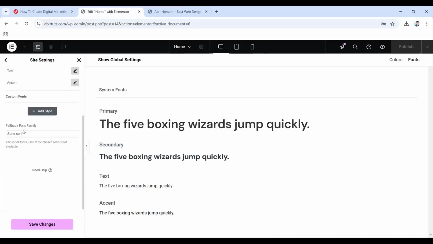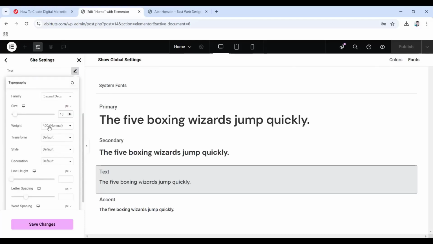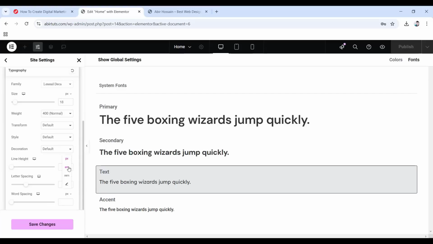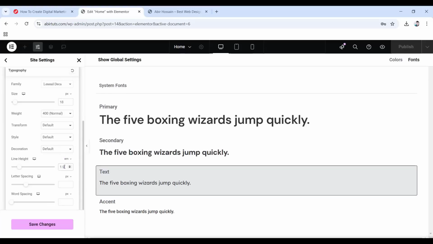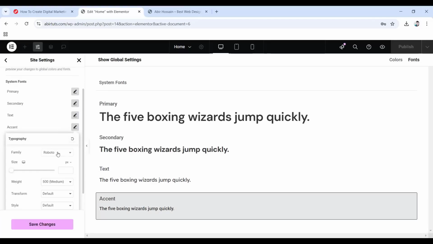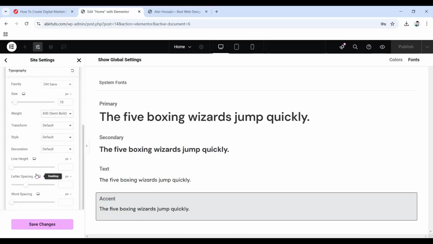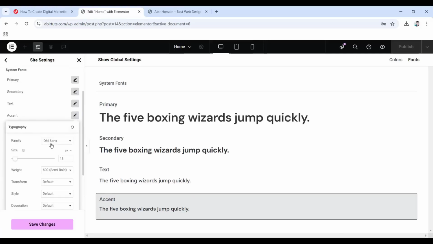Then go back again. Now inside of text, set the font family to Lexend Deca. Then size to 18 pixels. Leave weight to 400. Then line height to 1.9 EM. And we're done here as well. So let's go back. And lastly, for accent, set the font family to DM Sans. Size to 18 pixels. Weight to 600. Then scroll down. Line height to 1.2 EM. And we're done with this one as well.